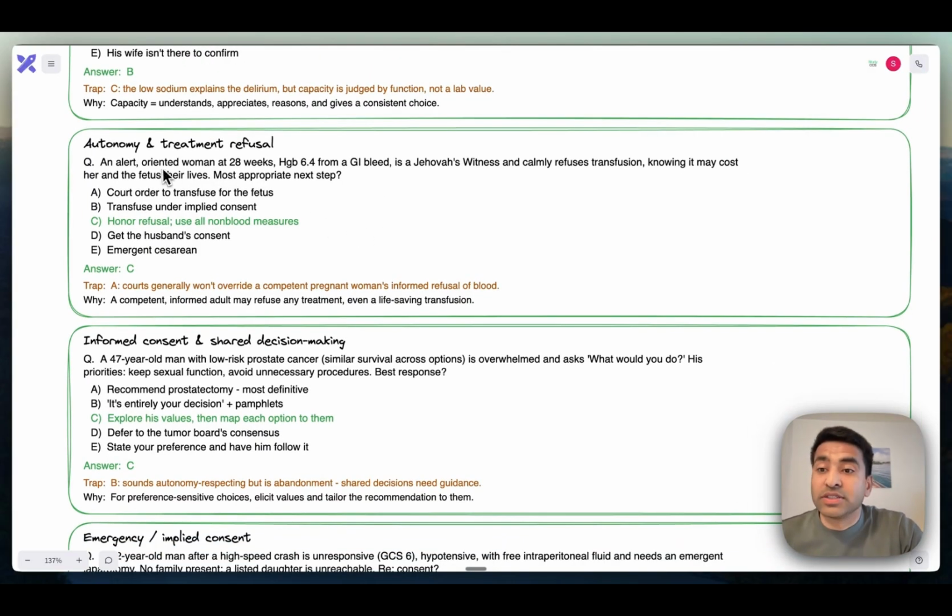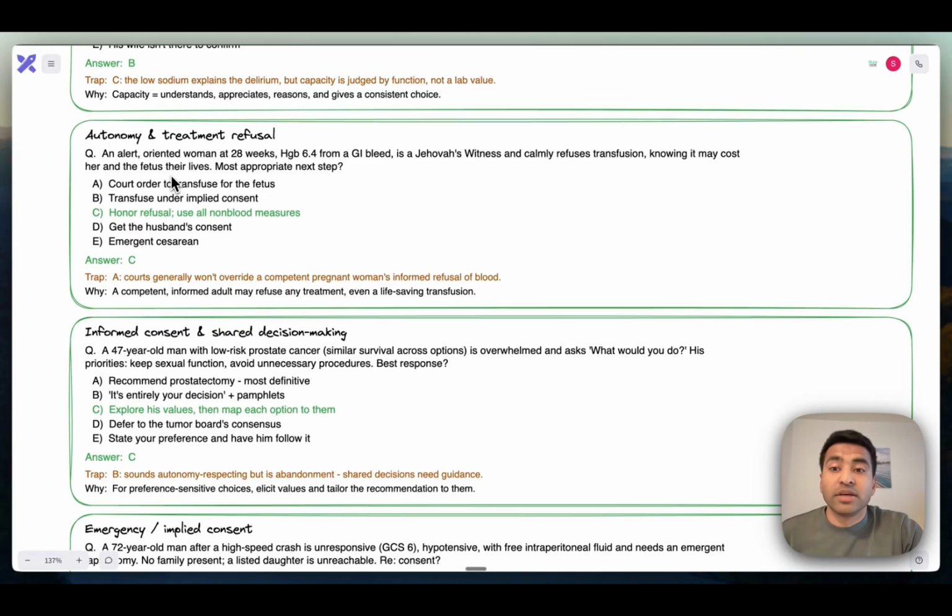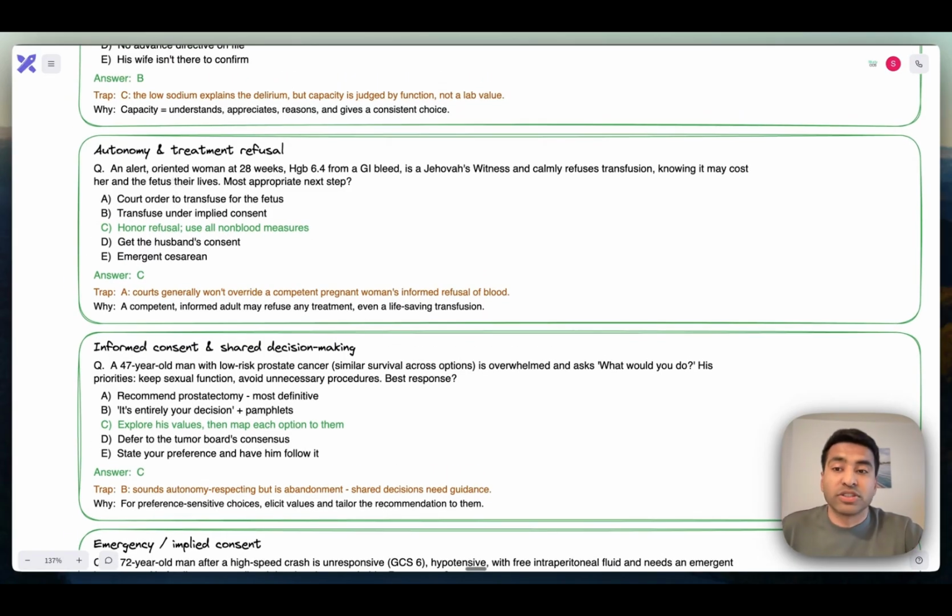Another question we have is, you have an alert, oriented woman at 28 weeks, hemoglobin 6.4, GI bleed, who's a Jehovah's Witness, and calmly refuses transfusion knowing it may cost her and the fetus's life. Most appropriate treatment? A lot of times people get thrown off by the fetus component of this. In this situation, what the mother says goes. And so if the patient has capacity and they're refusing, then we have to respect that autonomy and honor the refusal, and we can do other non-blood measures.